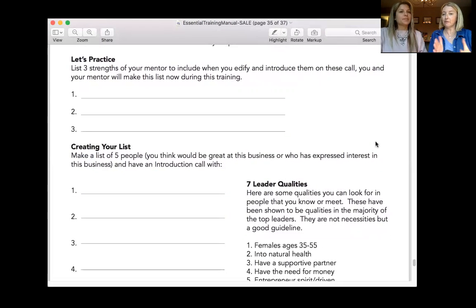If someone is on the fence, maybe hemming and hawing, but not quite sure, this will really show them that you have support from your upline, and that will reinforce, maybe help them go over the ledge and be able to start the business.